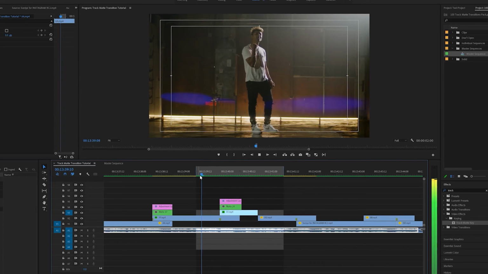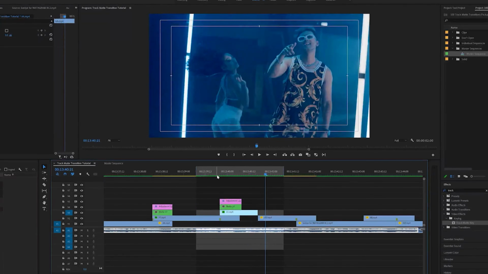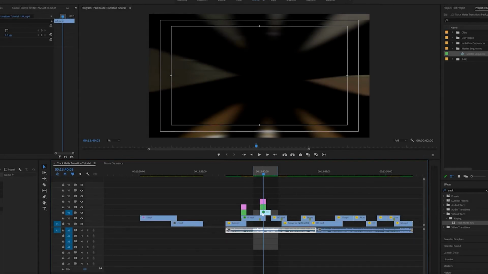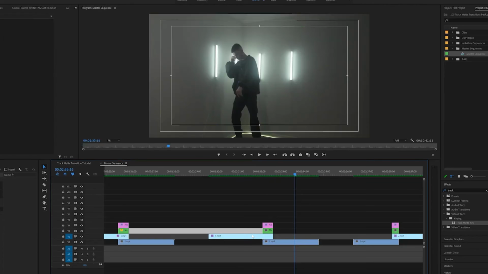Is it gonna work? It looks bad, it looks weird. This is all black now. What did we do wrong? The first clip is on the bottom, the second clip is on the top. Remember, for this transition, the first clip needs to be on the top and the second clip needs to be on the bottom.